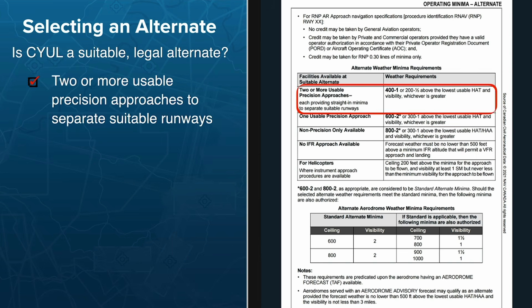So here we go. We've got the CapGen in ForeFlight on the documents page open to the alternate weather minima requirements. And the first one here is saying 2 or more usable precision approaches. And Montreal in this case does have 2 or more usable precision approaches to separate suitable runways. So that's the first thing to check. And then we can know that we can use the alternate weather minima of 401.